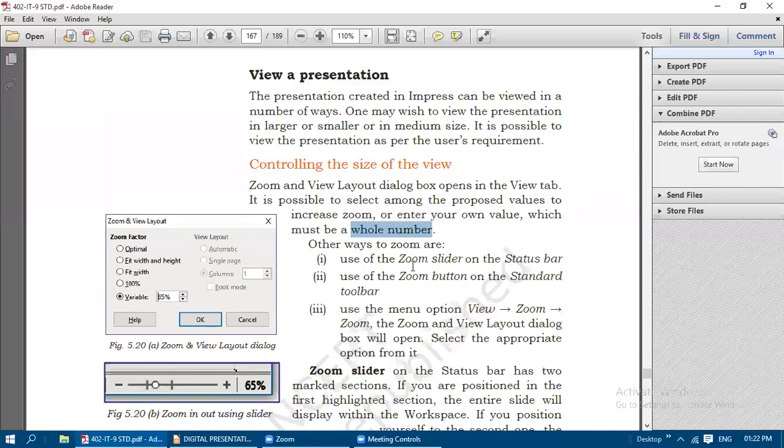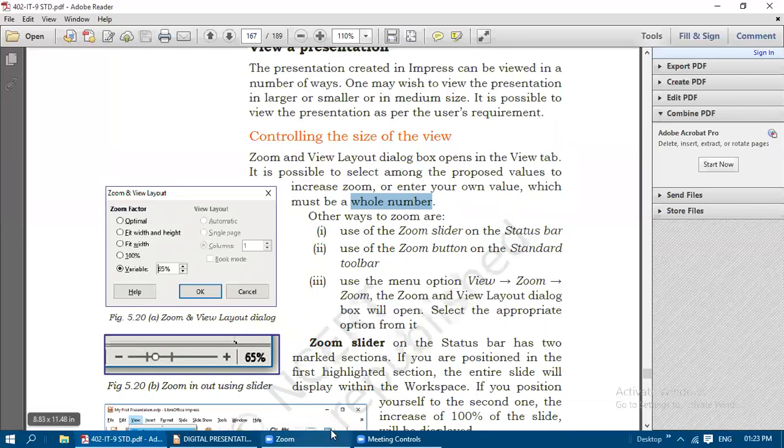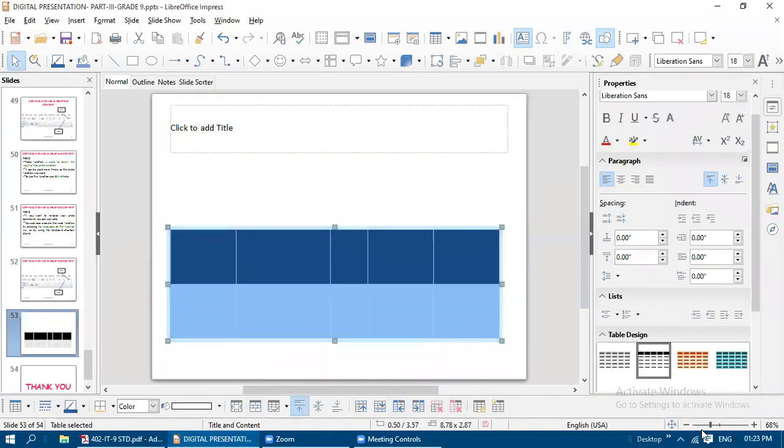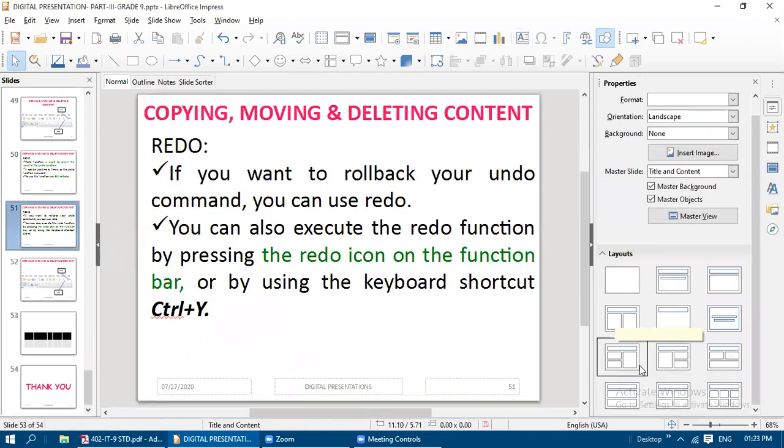Other ways to zoom the slide: how can we view the presentation in a smaller or larger size? We can use the zoom slider on the status bar. See, in the status bar we have the zoom slider like this. I'll show that zoom slider here. Look at the bottom, we have the zoom slider. I'm going to select just one slide and show that zoom slider.